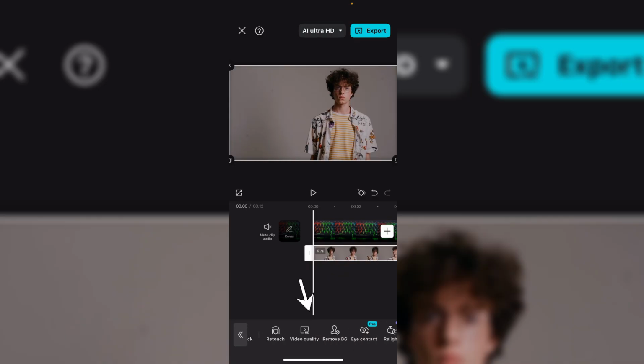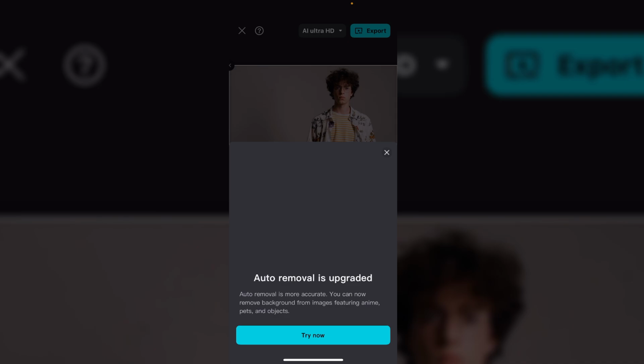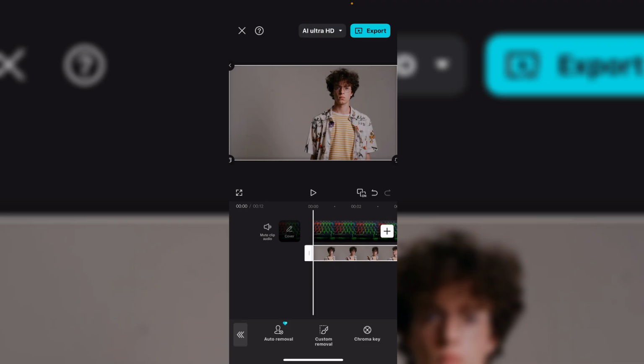and right over here you'll see the option of remove background. So you can see the option of remove background already right over here, but if you press on it, you'll get to see two options. First one being auto removal. As you can see, it's also showing the little diamond icon. It means it's for pro users. So if you press on it, you need to have pro.